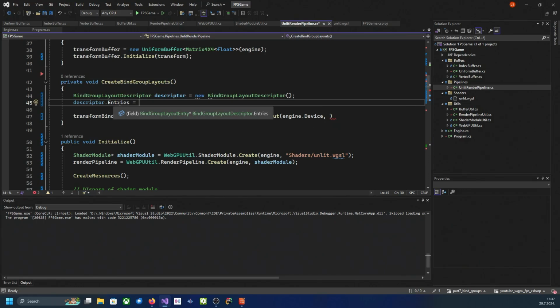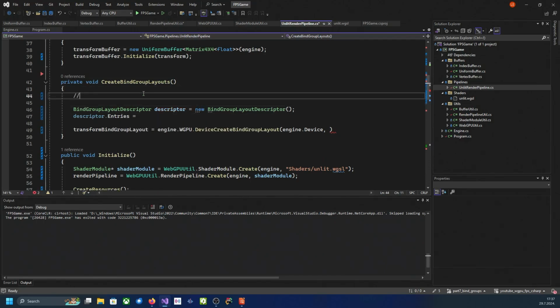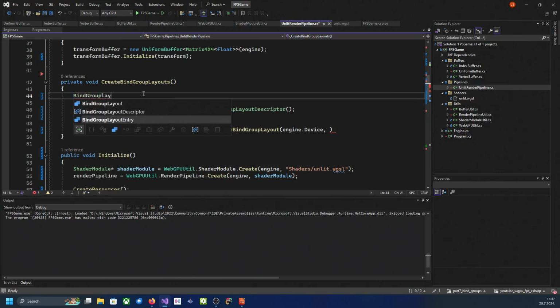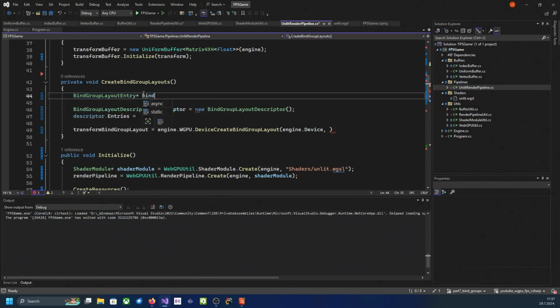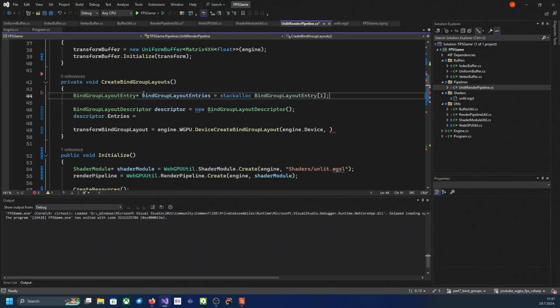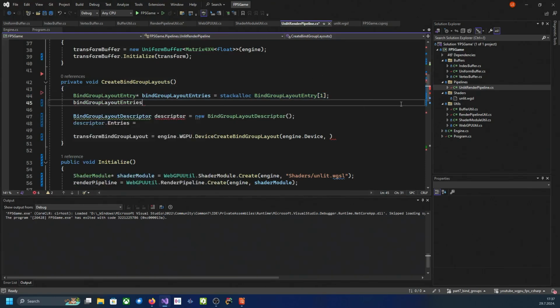So let's check these entries. It has this description, bind group layout entry. So let's try to create it. We can say bind group layout entry. It's going to be an array, a pointer array. So I can just use stack allocate, and we can just say 1. So it's just a stack allocate array, right? And then we need to describe that first one.